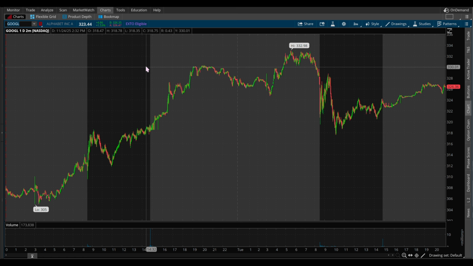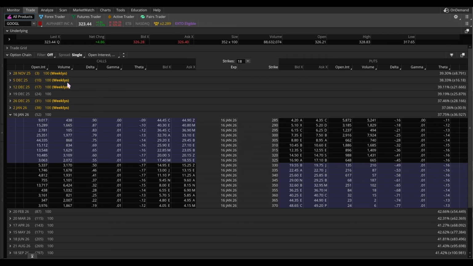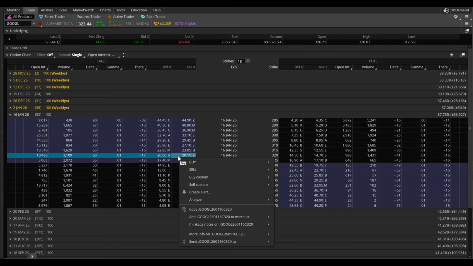Now, another way to go about setting alerts is going to be here under trade. So let's say, for example, you're taking a look here at the option chain, and you're seeking to be alerted here at this 320 strike on the call side. All you would have to do is right click anywhere on this line, and then scroll all the way down till you see where it says create alert.